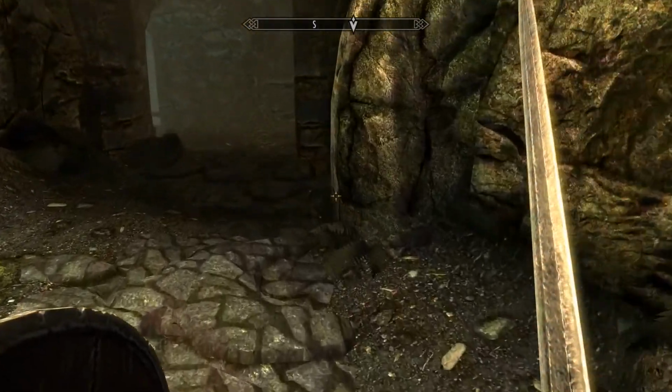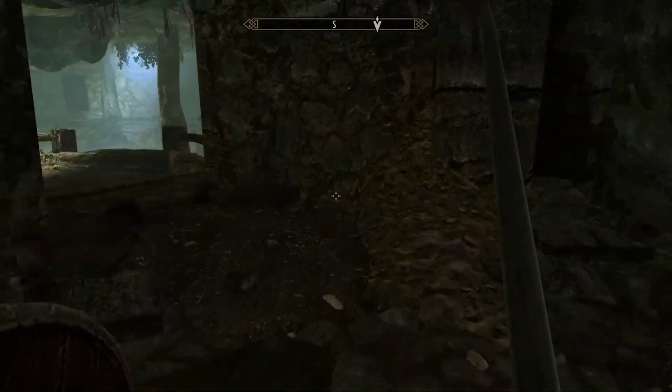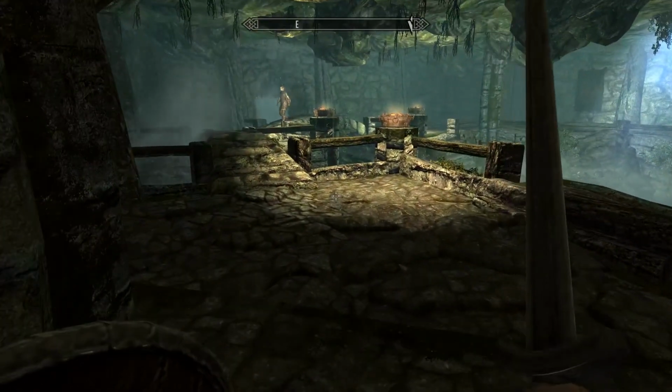Okay, here is the cave I remember, so we should be getting pretty close to the end here. Just give me a minute. Let me think.